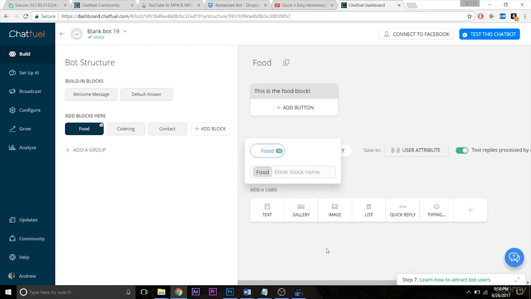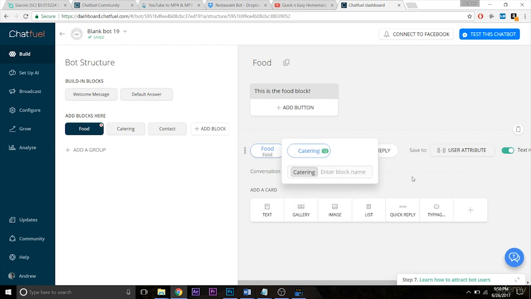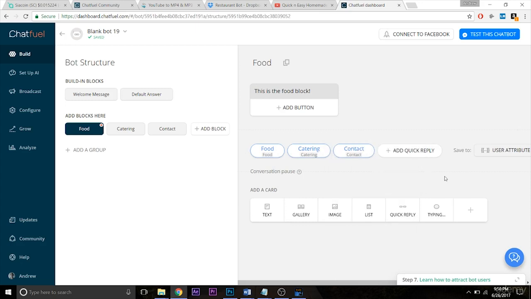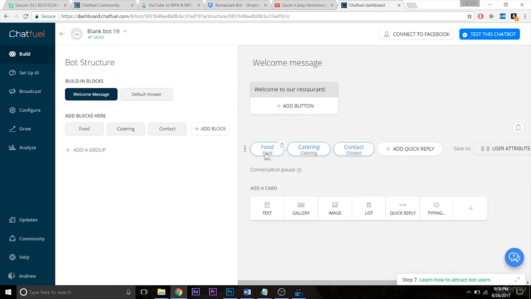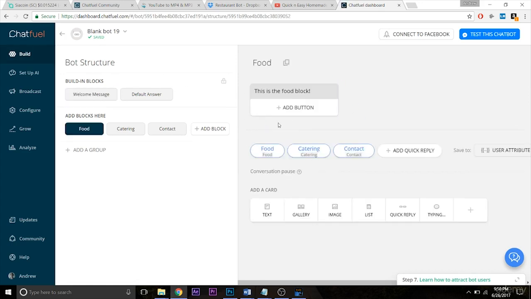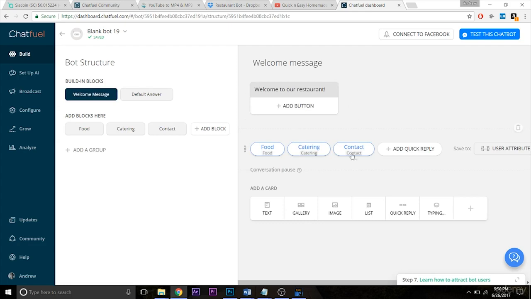So I'll retype the food block here, the catering block here, and then finally the contact block right here. So now the benefit of this is that people can not only get to the food block from the main menu, from the welcome message, but once they get here, they're not stuck. They also have the ability to go to these other tabs that otherwise they would have to be back at this welcome block to access. So that's ultimately the point of quick replies. But again, there is much more functionality that you can do with them as far as user attributes are concerned, but I'll talk about that in a later video.